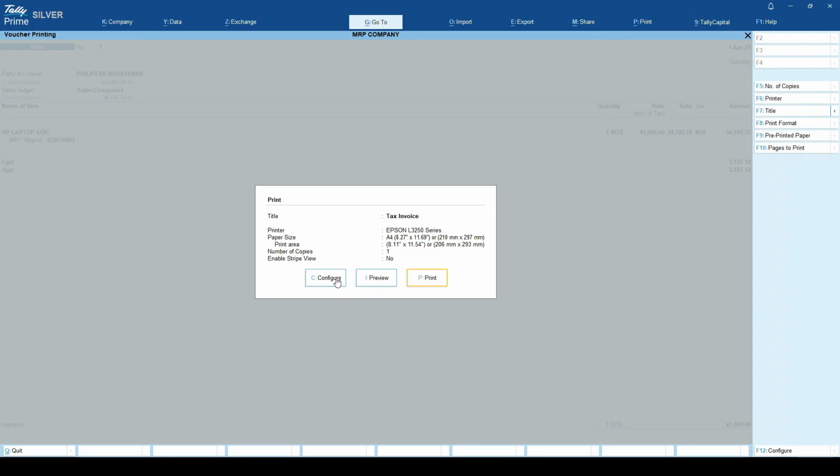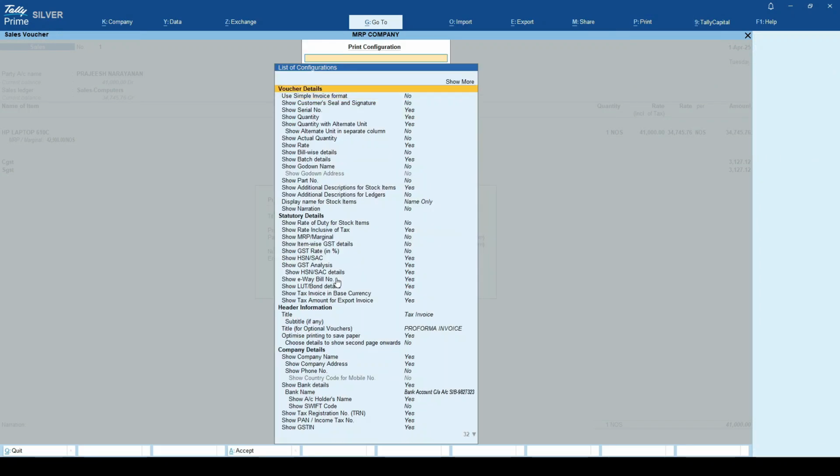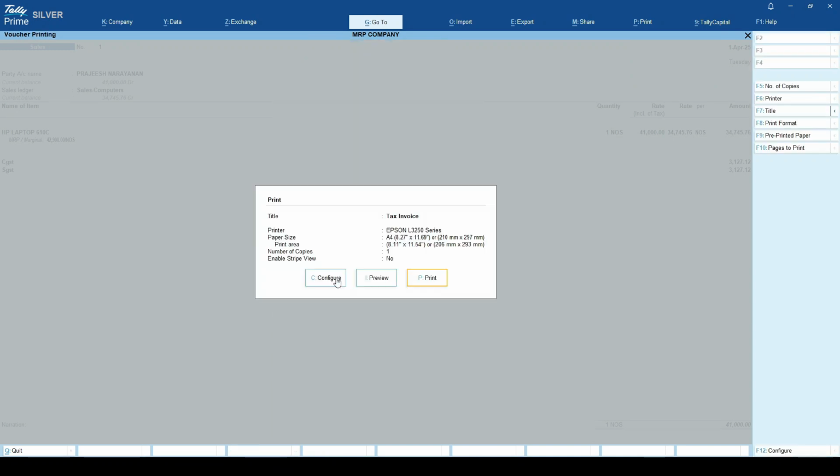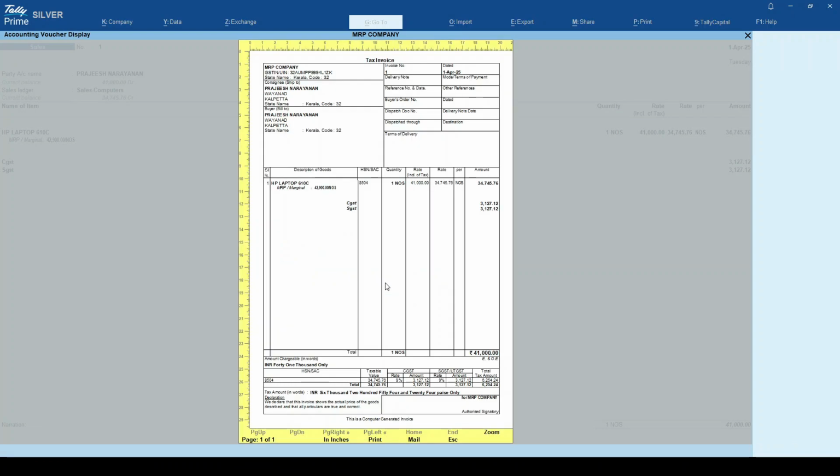Click configure here and show more, show MRP column, and preview here. Just below the item we can see the MRP.